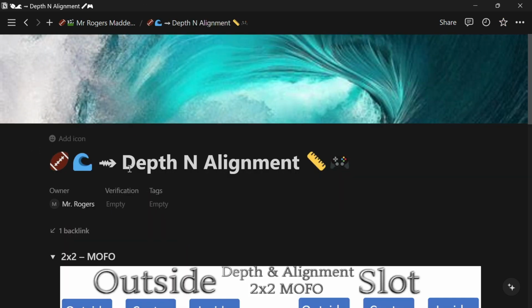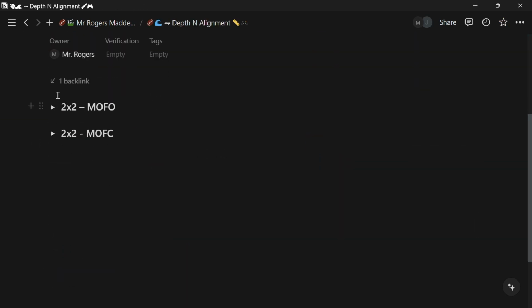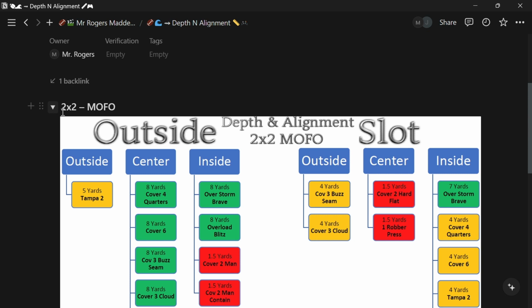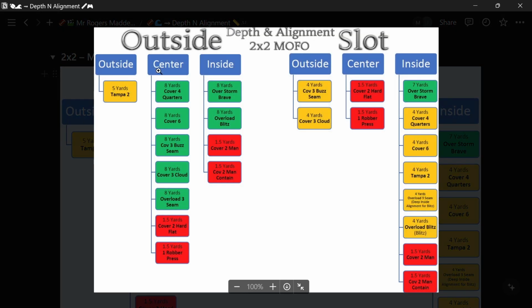So if we go to depth and alignment, we can see we have 2x2 middle field open, 2x2 middle field closed. Do you plan on expanding this, doing for 3x1 sets, 4x1s, 3x2s, just pretty much everything. Fair warning, these charts were made back in Madden 23. I found them to still be pretty accurate to Madden 24. Also, it was my first endeavors in making any sort of chart. So artistically, not that great. I plan on redoing that all.